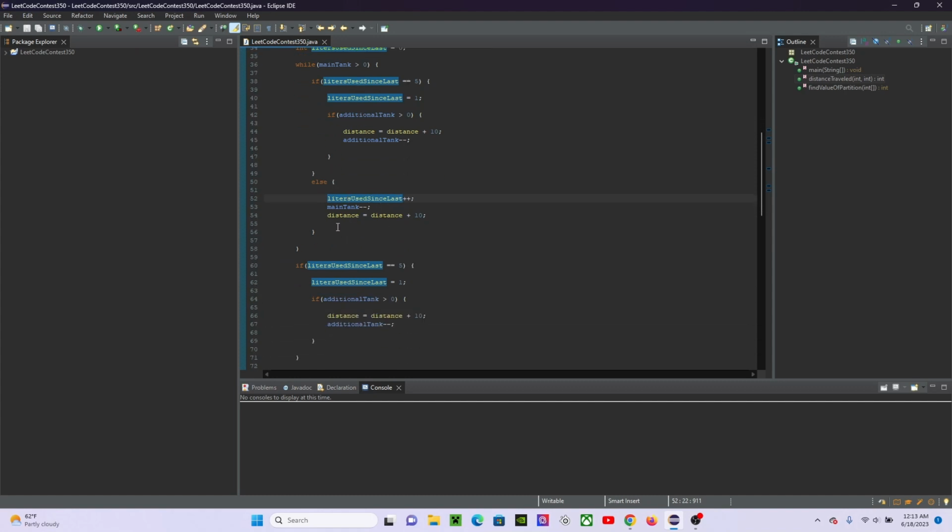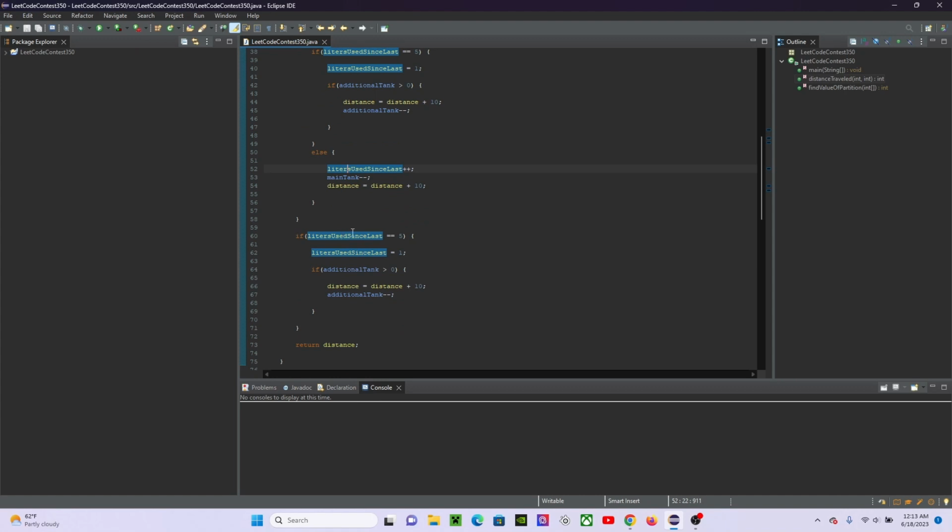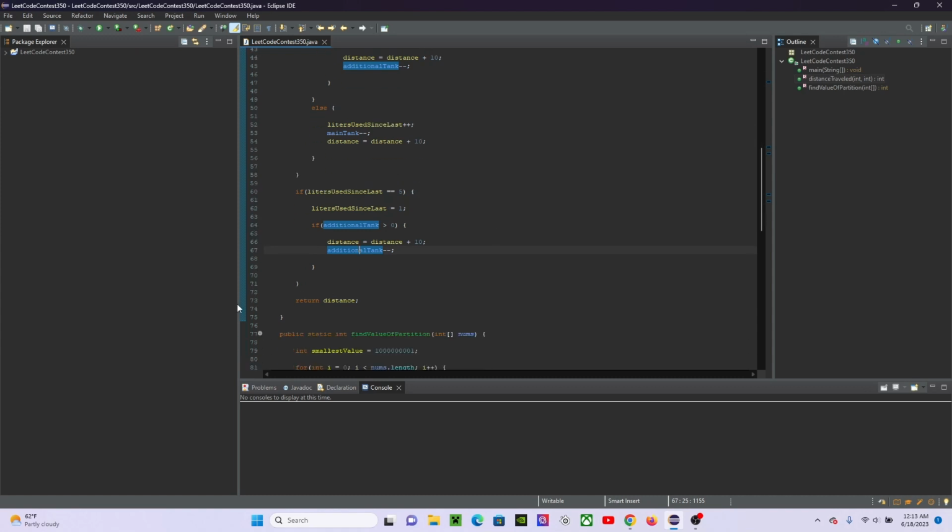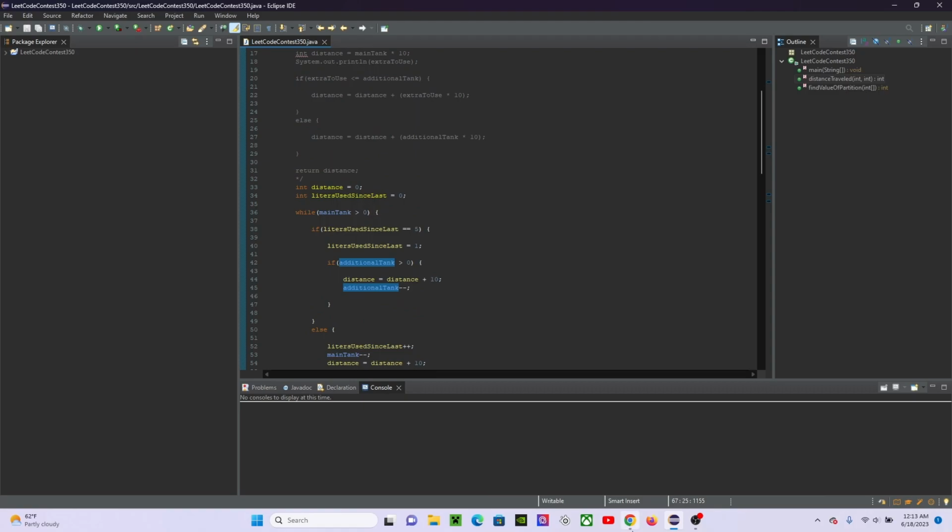So right after the while loop, I have liters used since last. It's pretty much the same exact thing. If we used it 5 times, I still have this here. We don't necessarily need this here. It doesn't matter. Then if there's any additional fuel in the additional tank, we add to the distance and we get rid of it. Again, we don't really need to track it since we'll be done after this, but I left it there because what's the harm? And then we return the distance.